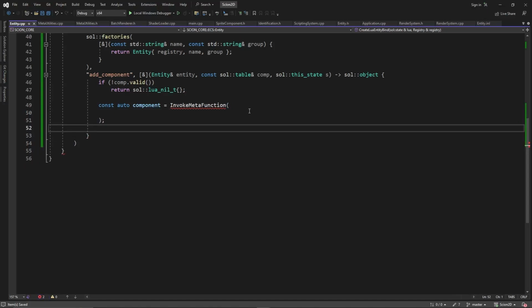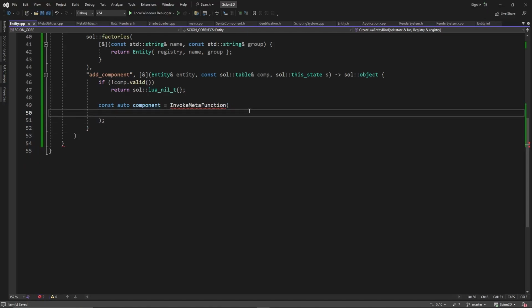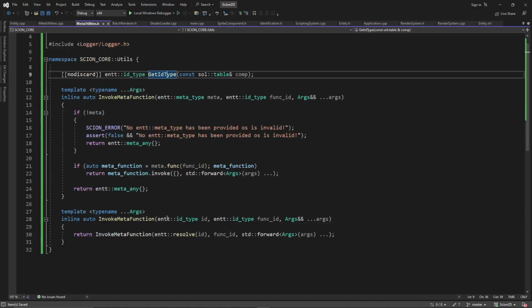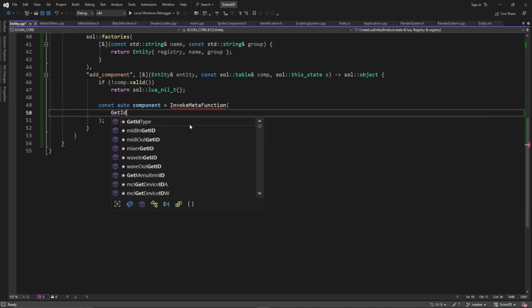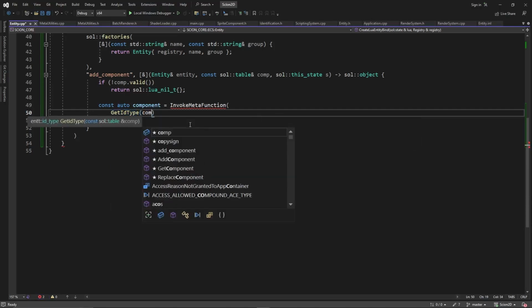Get rid of that. So what does this need first? So let's go back over here. What we're going to be sending in is the component. So we want to get the ID type and send that in, and then we want to call the add component function. That's the reflected function that we haven't reflected yet, but we will do that. Get ID type. I probably should have done that first.